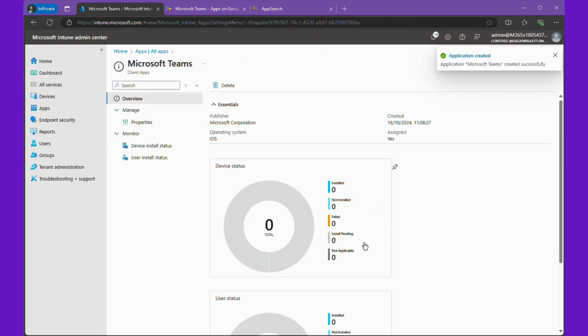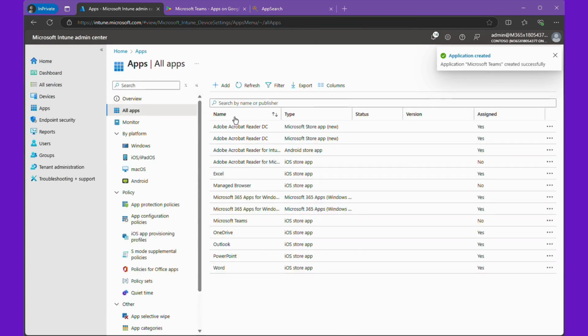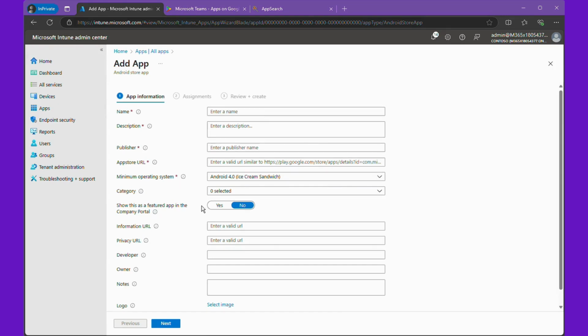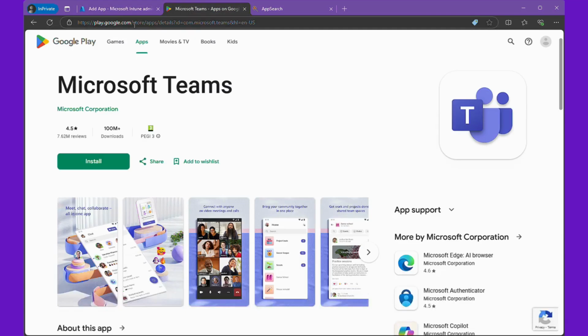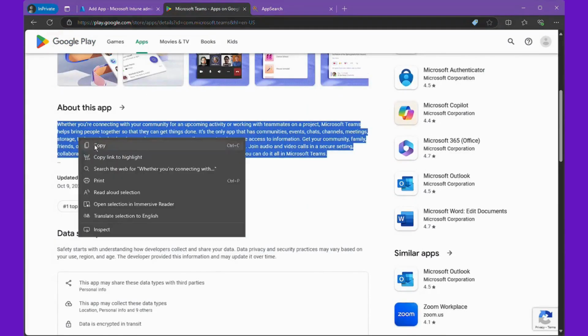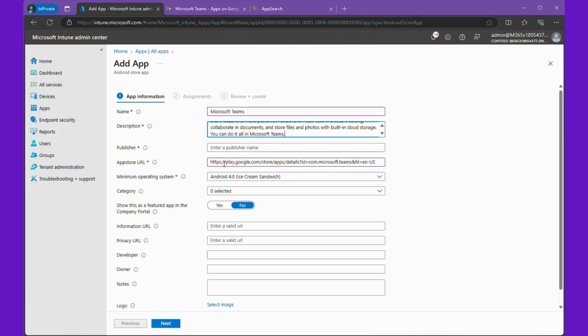There we go. Now, the reason why we will be doing an Android install as well is because Android is a little bit different to iOS in the sense that you don't have the ability to search the store. But what you can do is search for the app on the web, so on the Google Play Store, and grab the link for that app, which is Microsoft Teams. You then place the App Store URL on here. We can enter a name, which is Microsoft Teams. I typically like to copy and paste the about this app text into the description.